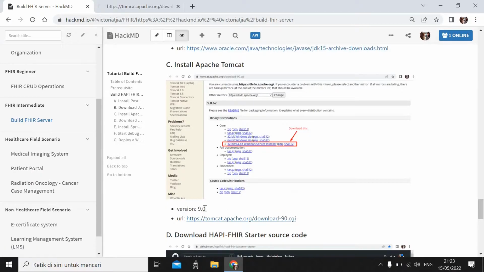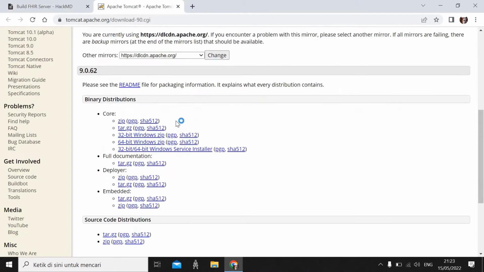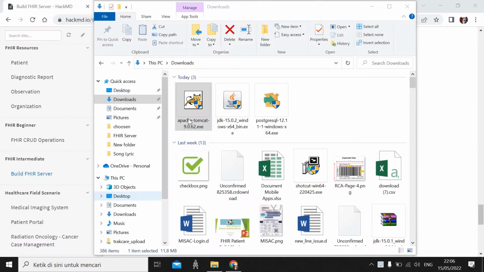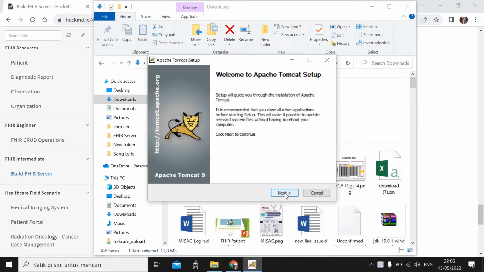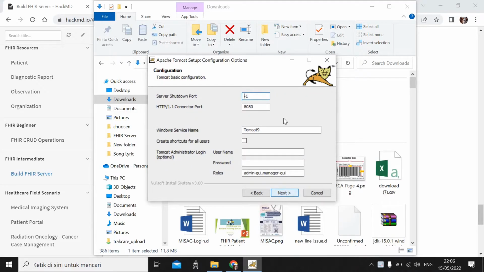I'm going to download version 9. Here I'm going to download this one, the Windows Service Installer. Okay, the download is finished. Now I'm going to install Apache Tomcat on my computer. I agree, then choose full and click next. I'm going to use the default setting.